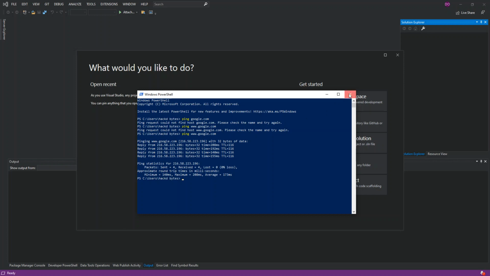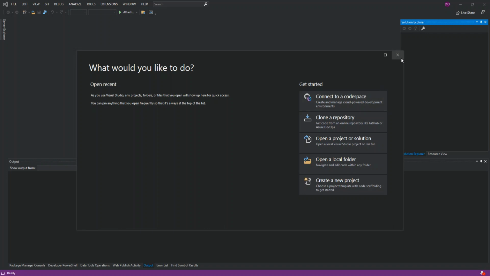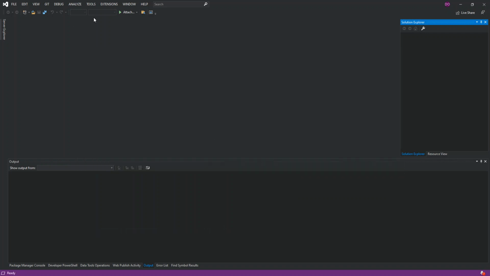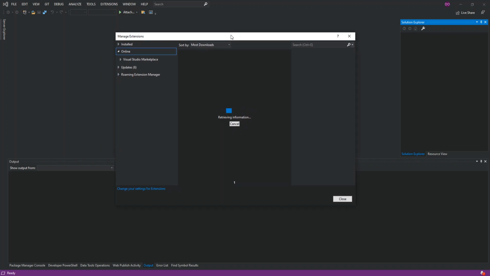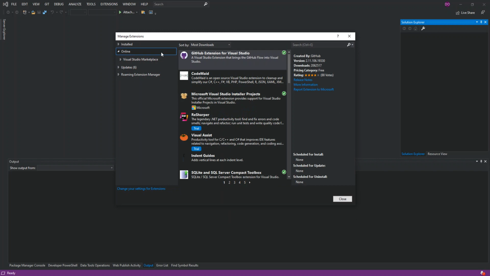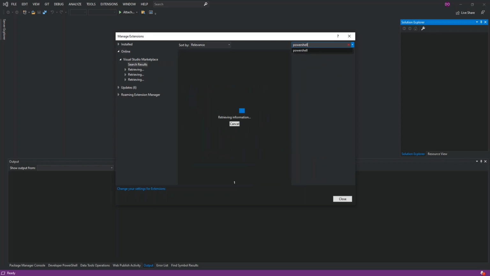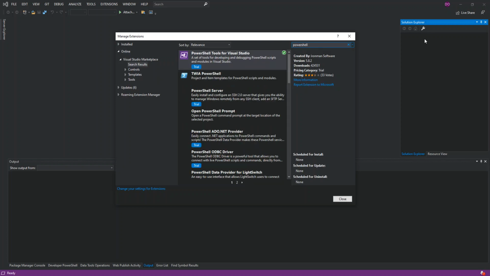So we open Visual Studio 2019, right? We open a blank window. We come inside the extensions and click on manage extensions. Once we've got this part here online, we can type in PowerShell. Let's see what comes out. Right now we've got PowerShell Tools for Visual Studio. This is a set of tools for developing and debugging PowerShell scripts and modules in Visual Studio.